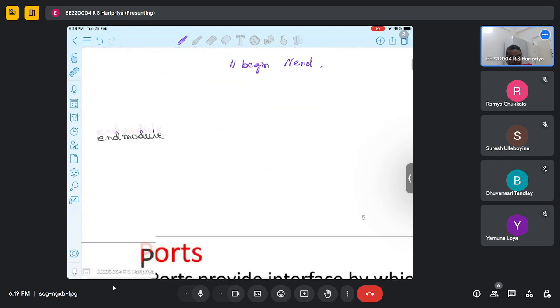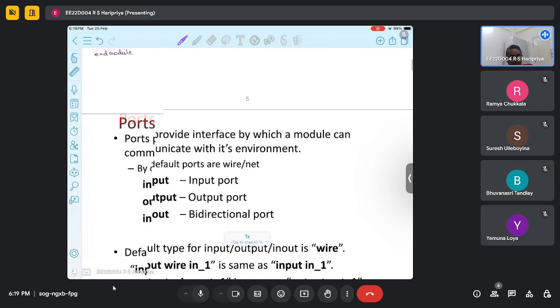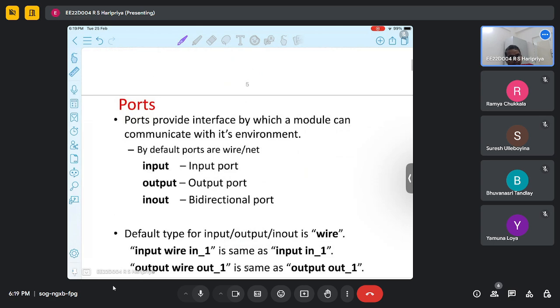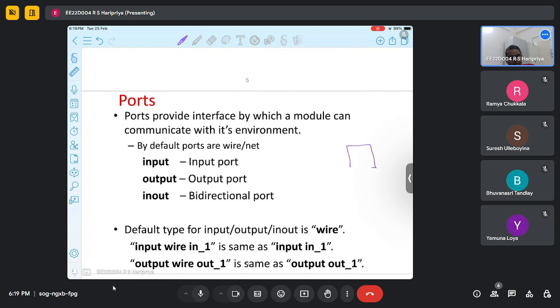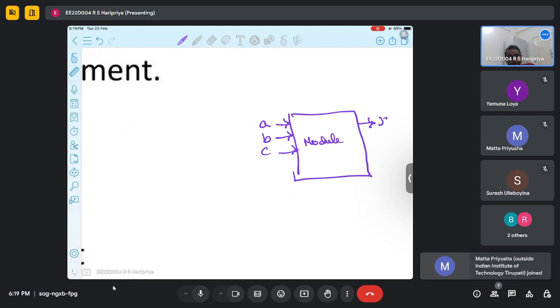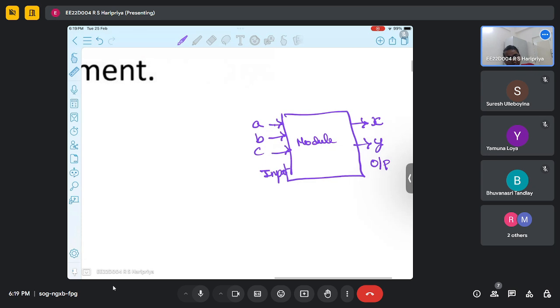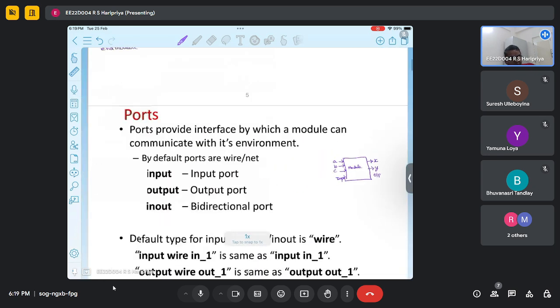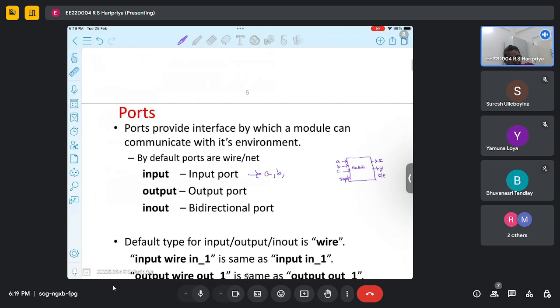Okay, next, ports. What is a port? If I have a Verilog module, like say we have three inputs A, B, and C, and this is some module, and we have the output X and Y. This is the output, this is the input. So the ports, now in the input ports we have to define A, B, and C, and output will be X and Y.